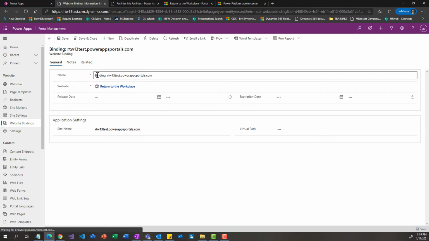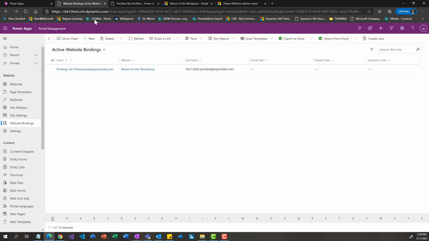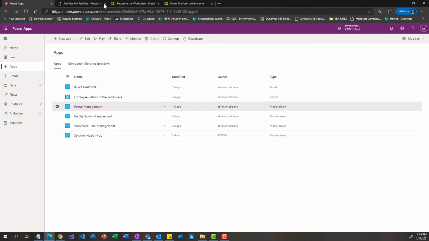So we're checking that, and it is. So everything from this point on is good. So we can save and then go back. The next step is going to be a little bit on the configuration for the portal.